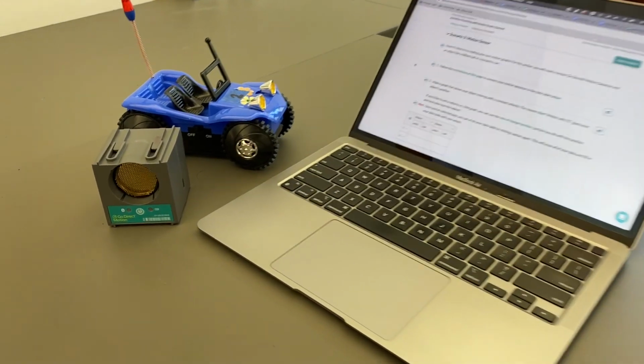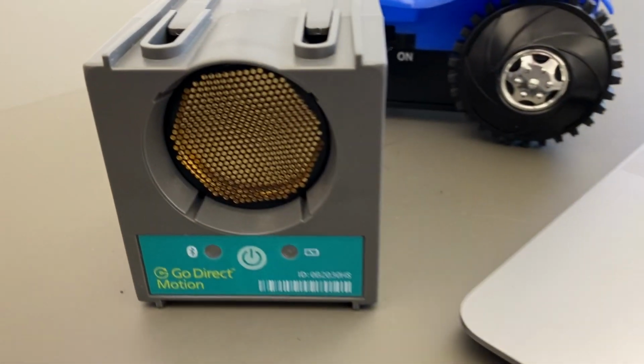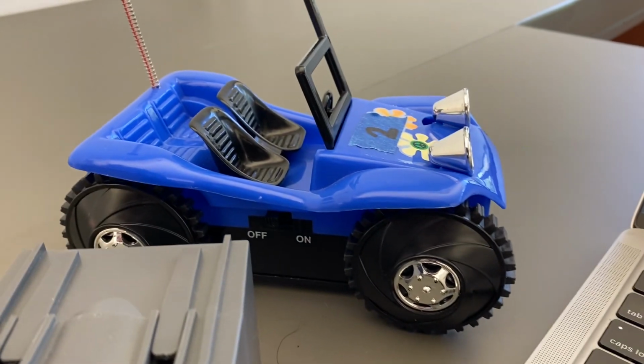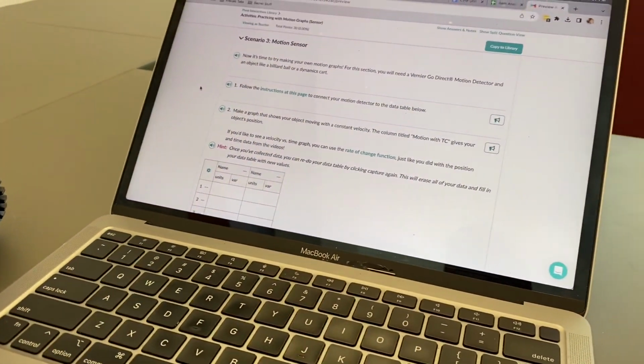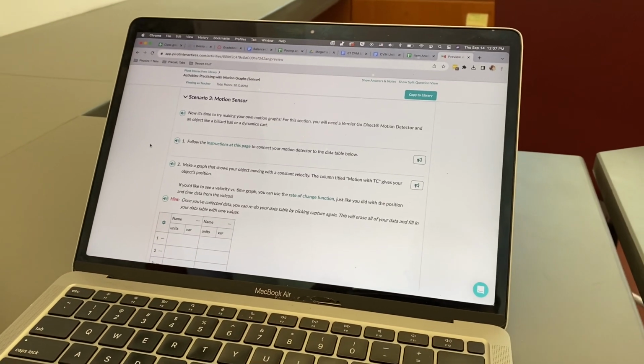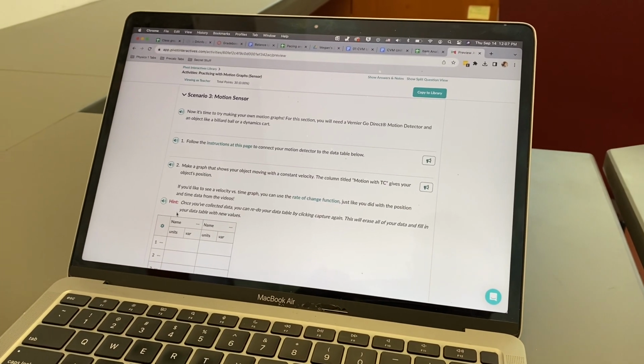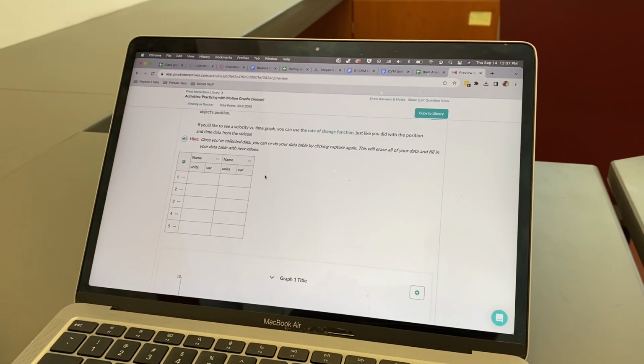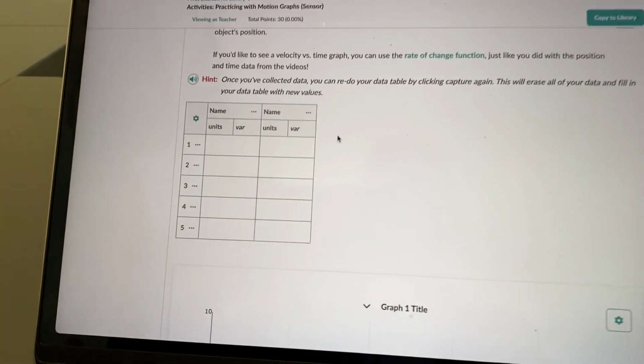How to use a Bluetooth-enabled motion detector to collect motion data using Pivot Interactives. So first, I have a Pivot Interactive assignment up that is set up to collect motion sensor data. The individual assignments might look different, but here's how you start.